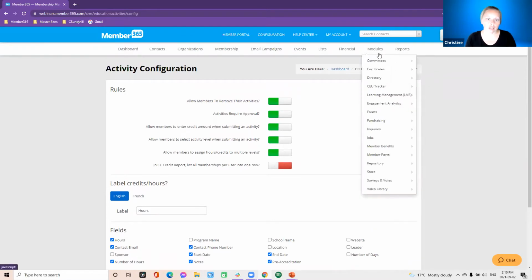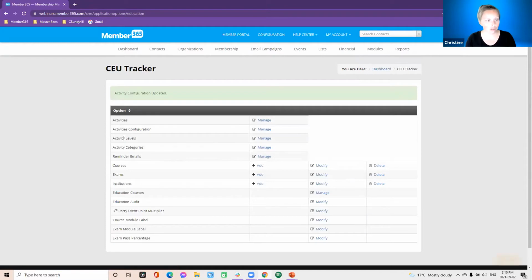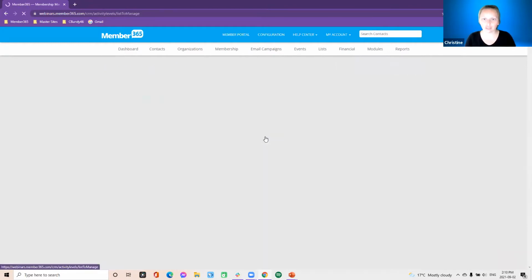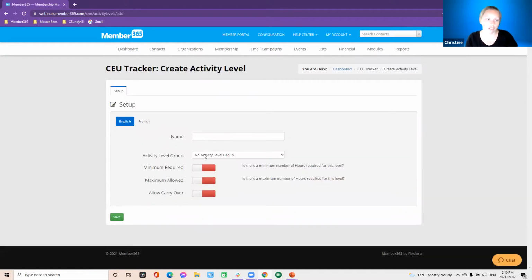So that is configuring the activities. We're also going to create the levels. I already have a few in here. It's really easy to create them. You just come in, you hit create, you type it in, and you determine if you have a minimum or a maximum, or if you want to allow carry over.